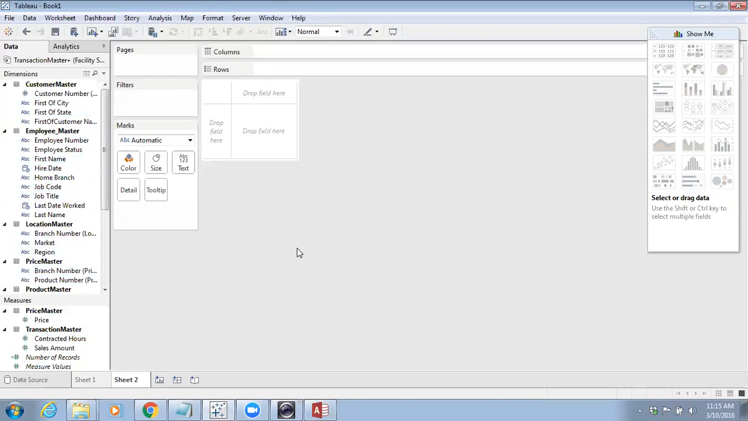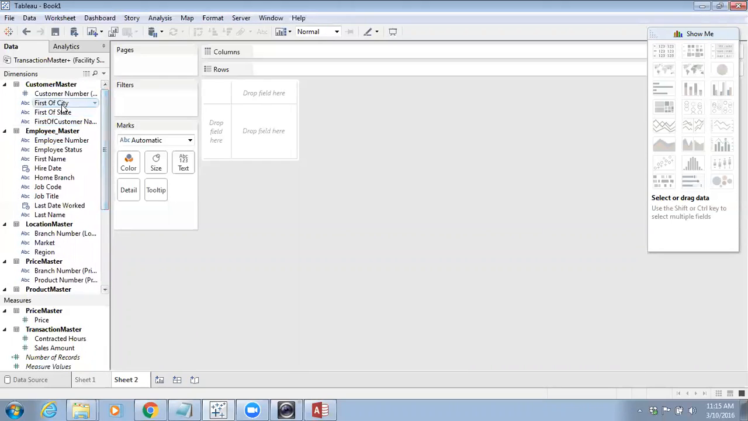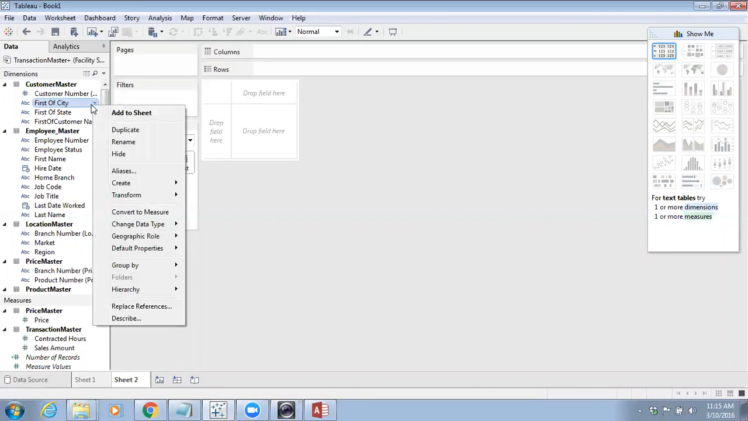So let's do a simple map first by city and sales. So we have city here. City is going to be in the customer table. This is not recognized as a geographic field. Geographic fields are the fields that can be mapped on the map. So I'm going to drop it down and I will change the data type or geographic role to city.